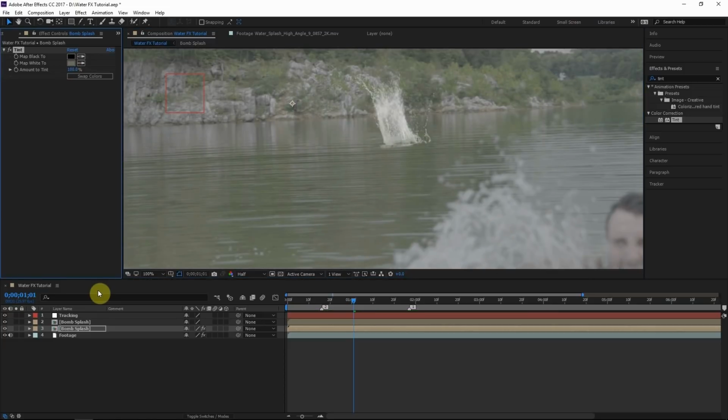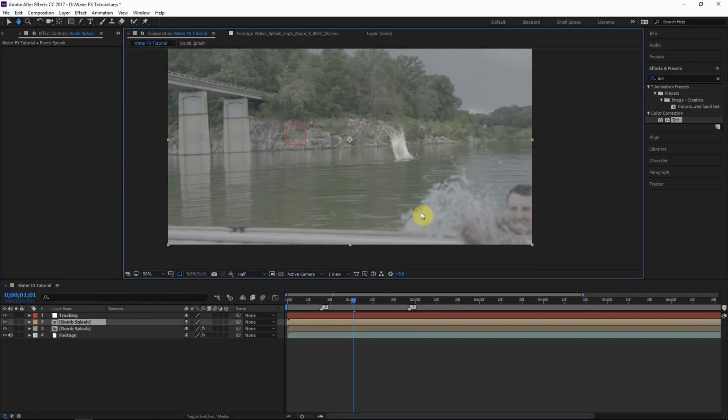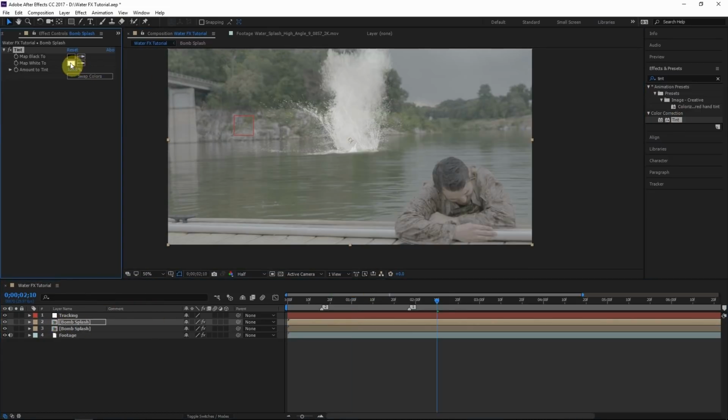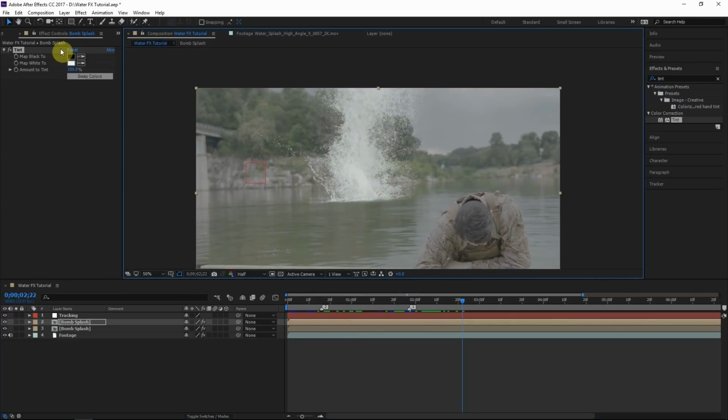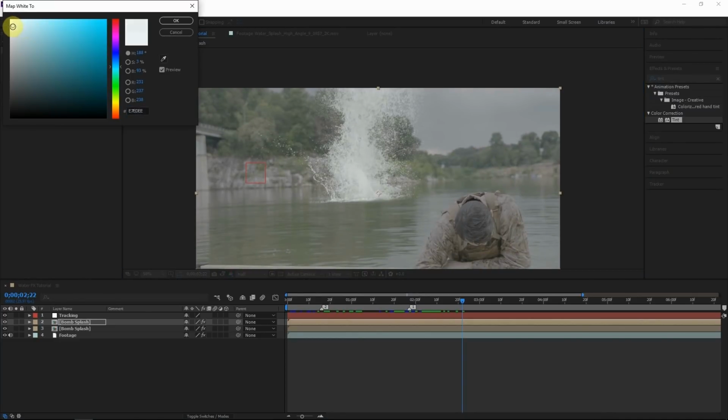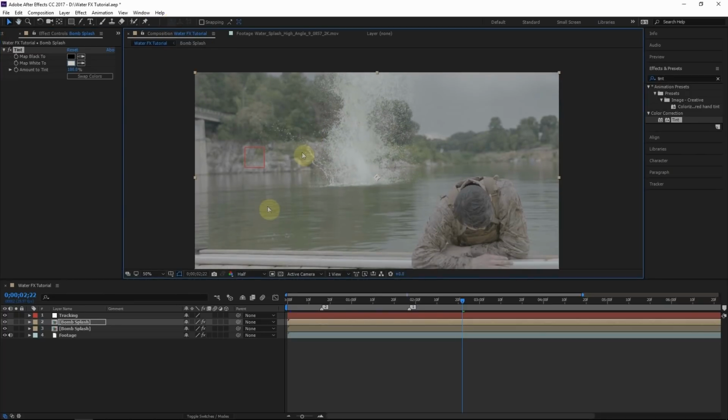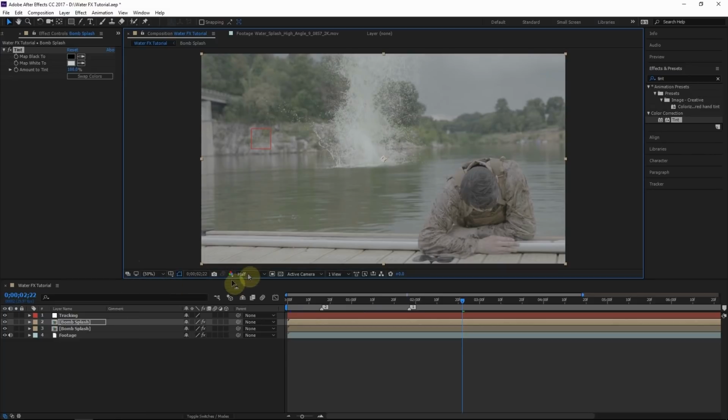And also for this top bomb splash, we can tint it as well. And you can see that there's not really any highlights with this log footage, so we can just kind of bring the brightness down. And when we add our final color correction or grade, then it's going to make those colors pop again.